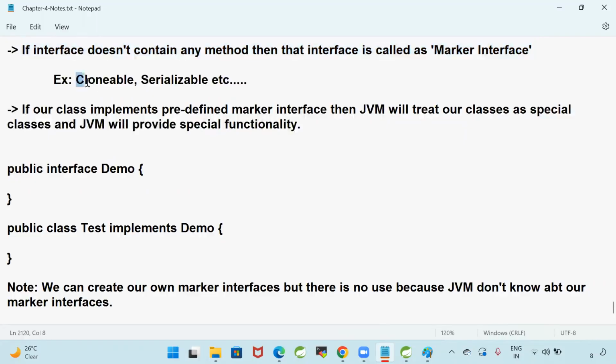Sir, when to go for Cloneable, when to go for Serializable? Upcoming topics. We just understood what a marker interface is, that's it. Where we will use it, we will discuss in the future classes. Yep, tell me, read this.